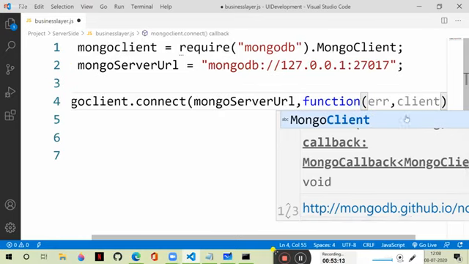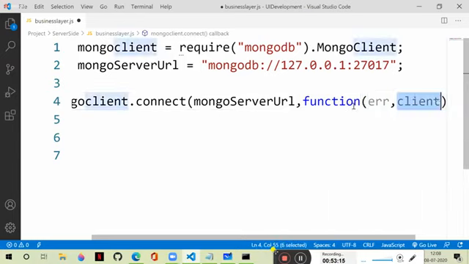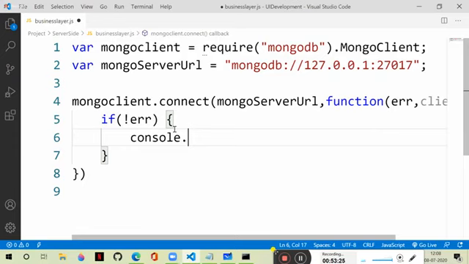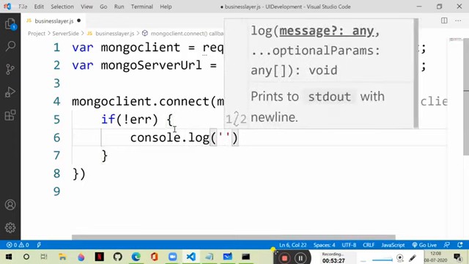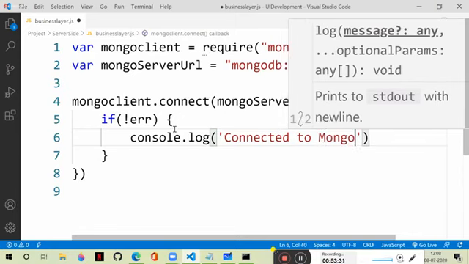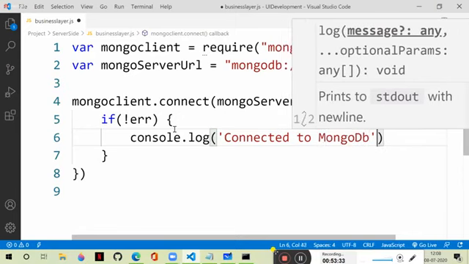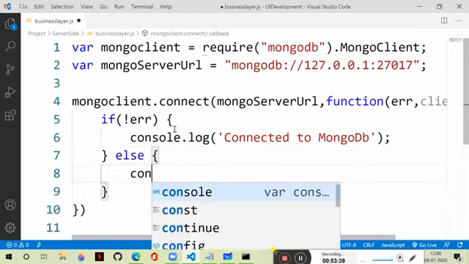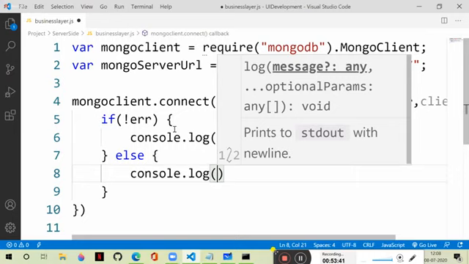So this client can connect with the database. An error message will show if there is any problem. Currently, I will just put a message if there is no error. That means if there is no error, then console.log a message, connected to MongoDB. Else, if any problem occurred, I will display that message with console.log error.